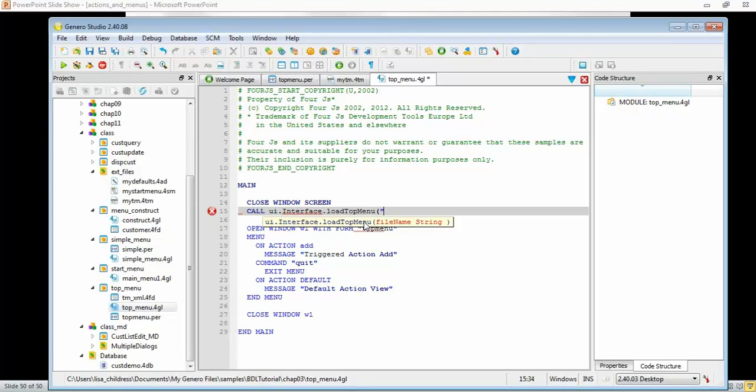It's a string. So we have a mytm. Notice you don't have to put the file extension. It'll figure that part out. So from the method name, load top menu, and then just the name without the extension is fine. You can put the extension on if you like, but it's not required. So that's a way to load it at the interface level.